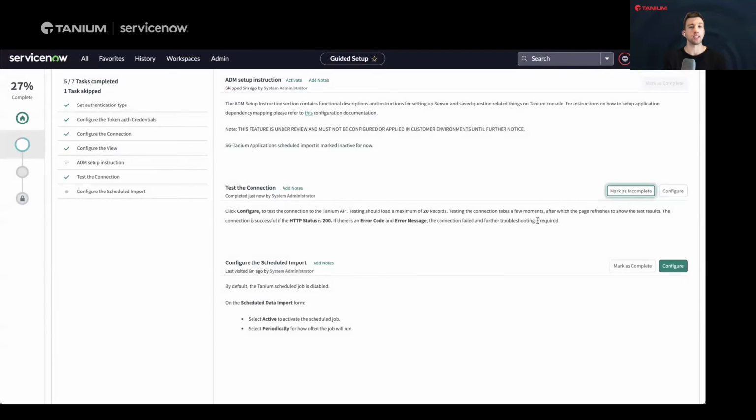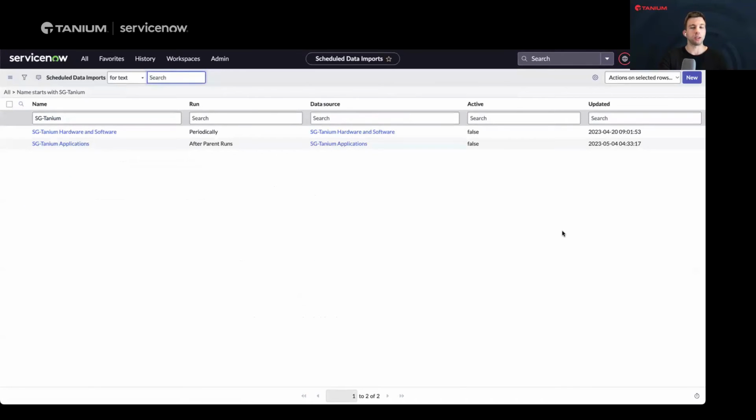Now that we have our connection established, we verified that the connection is going to work. We have selected the view that we created in Tanium, and that's the view of the data that we're going to be bringing in here. The last step is to come in and schedule the import. If we go to configure, there are 2 different things that we're bringing in here.